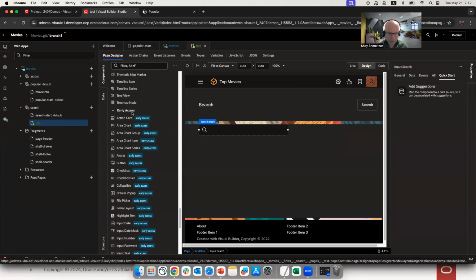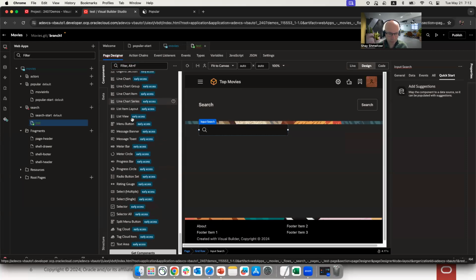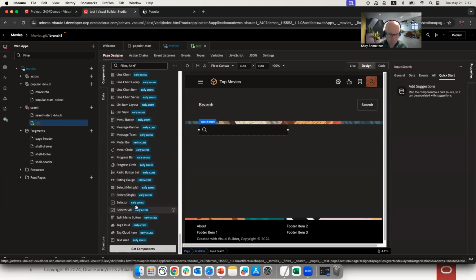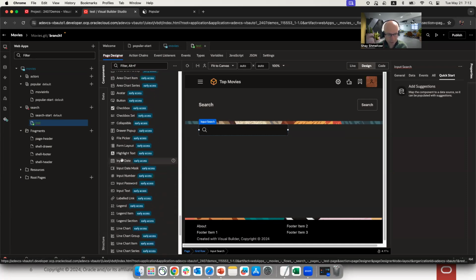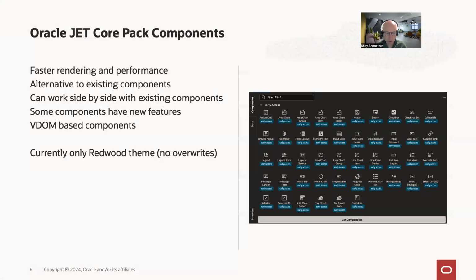From here, you can see in early access a bunch of components, right? Now, if you look at the components, they have the same names as existing components. So you have an input date, and you have a checkbox, and you have a button, etc. So what's special about those components? Those components are going to provide you with faster rendering and performance on the client tier.